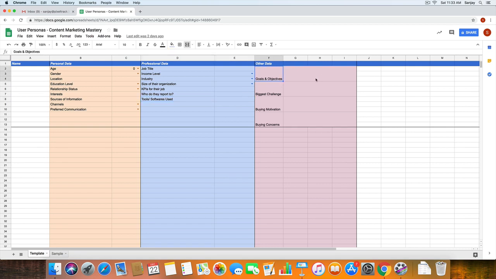And then the other data you need to have: what are their goals and objectives? Exactly like you had your goals and objectives for your blog. What are the goals and objectives in their career with respect to whatever you're trying to solve? What is the biggest challenge they're facing in achieving these goals and objectives? If they had to buy a solution from you, what would be their buying motivation? And what is stopping them from making that purchase decision? What are the buying concerns that they have?